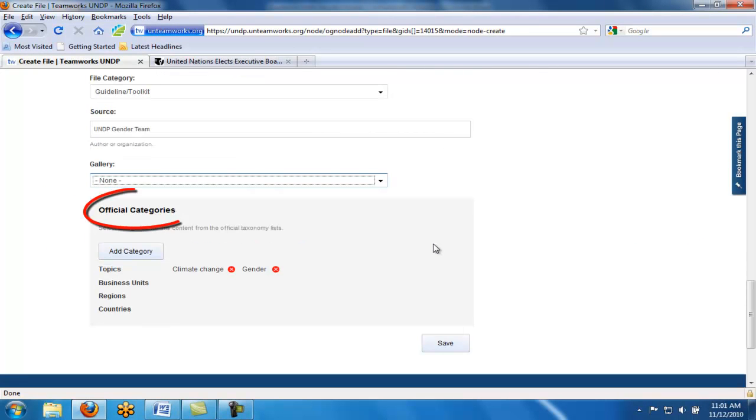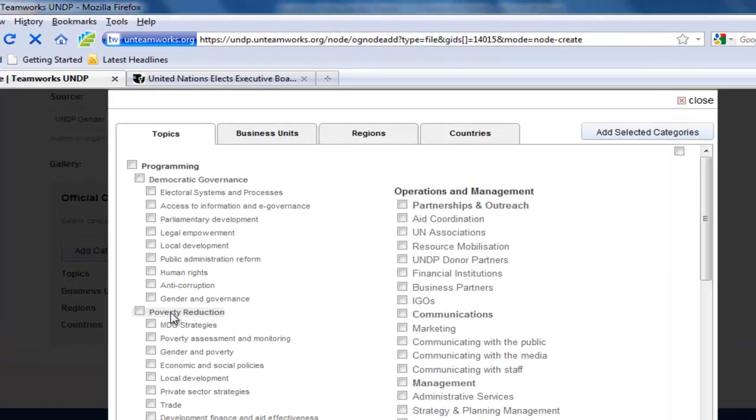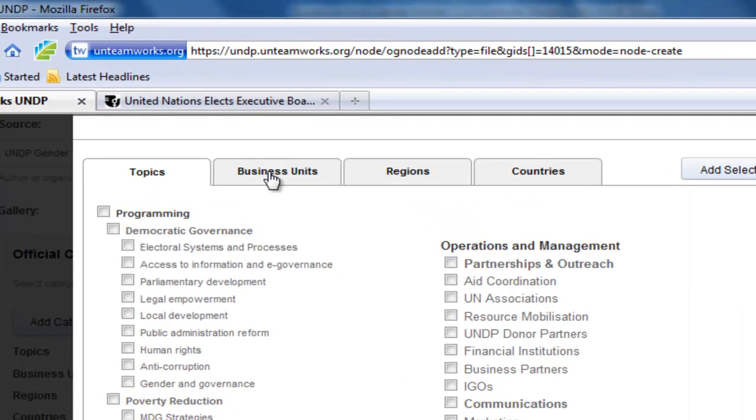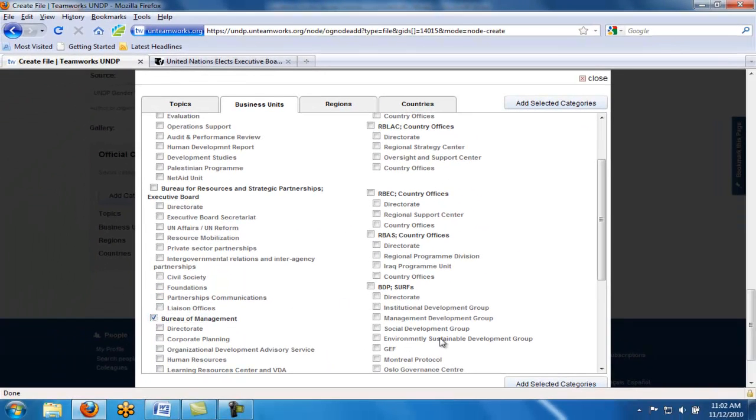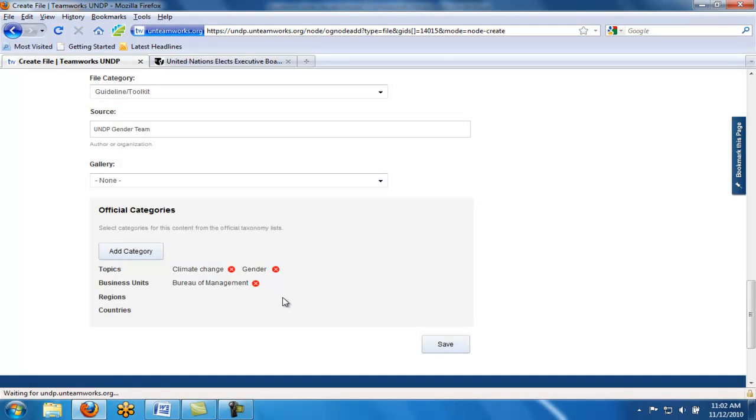Under Categories, here you can assign a category for your content across 4 dimensions: topics, business units, regions, or country. Click a category to select it. There are category tags which people can search. Click Save once you are done, and that's it.